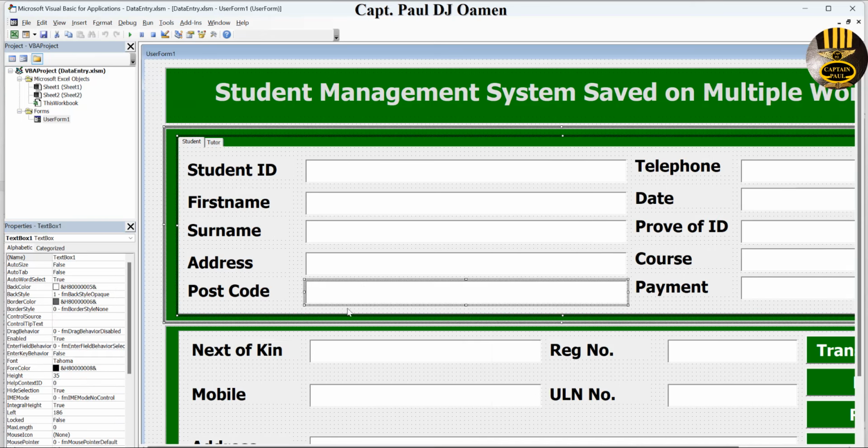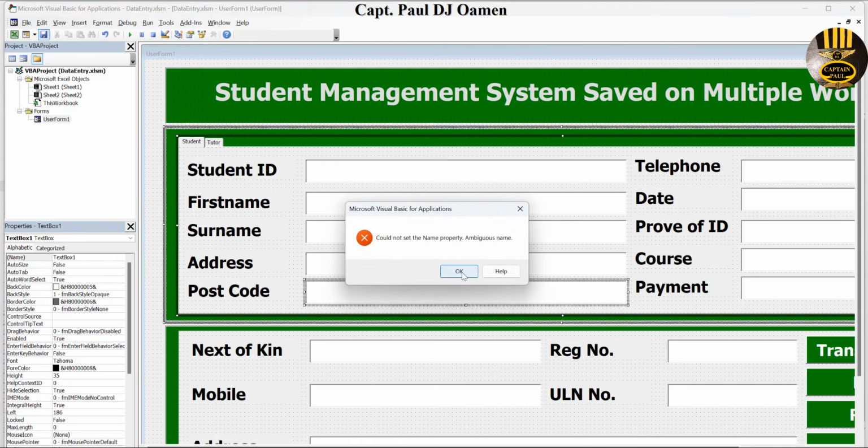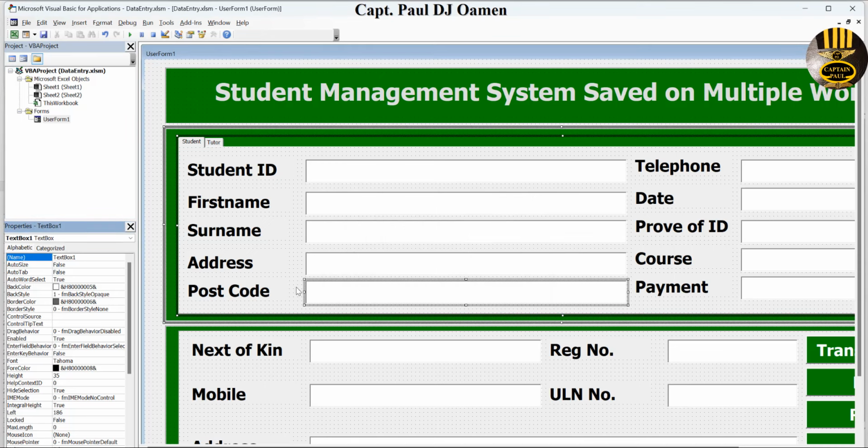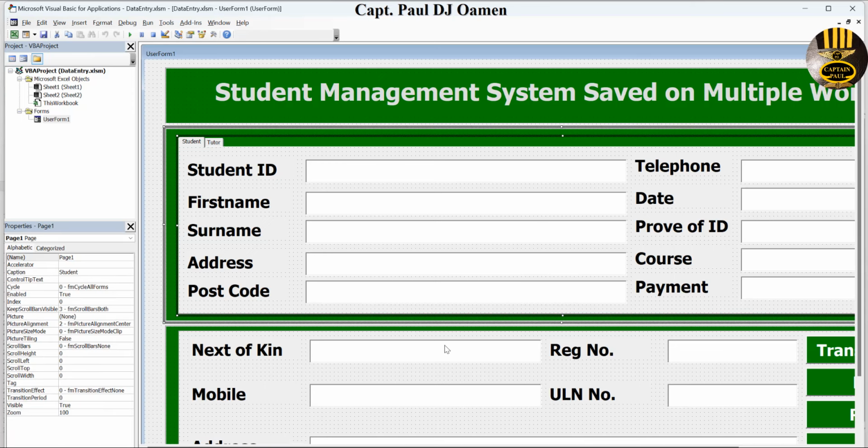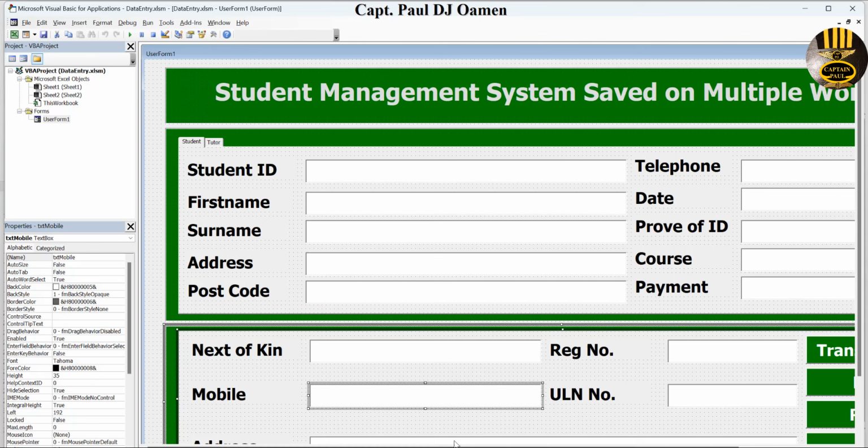See, not all of these have a name. This one has no name as well. It's a TXT postcode. That's strange. Oh, I think one property already has that name postcode mistakenly, I believe. Let's check.